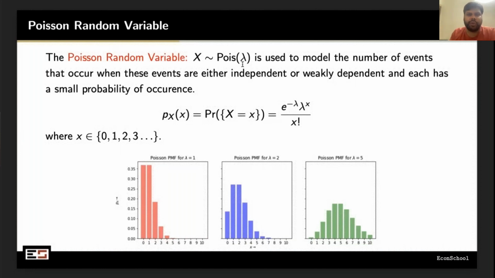Okay, so we can imagine, let's say, if there are roughly around 5 emails per day in your email box, then if you are interested in the number of emails that will arrive in the next 24 hours, or basically next day in your mailbox, then you can say that you can model it as a Poisson 5 random variable. Okay, so lambda is 5, so you can think of it as a rate parameter.